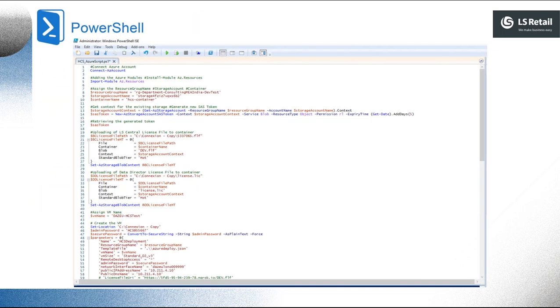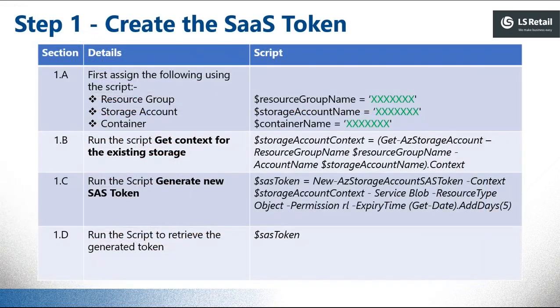This is the script that we have downloaded from the LS Retail portal. Let us understand the script in more detail before we jump into a live demo for the same. There are 4 steps involved in the HCS VM creation on Azure. The first being creation of SaaS token. The SaaS token is used so that the script can connect to the container where the license files are stored.